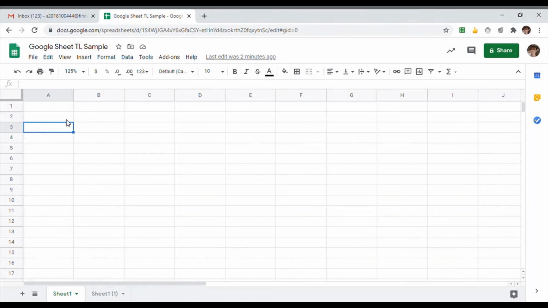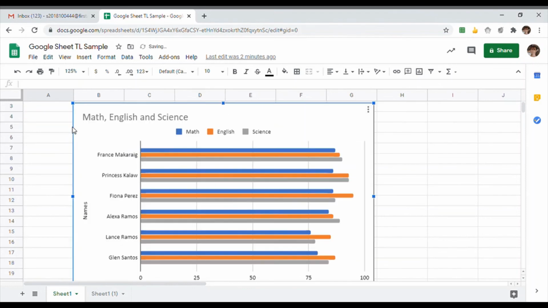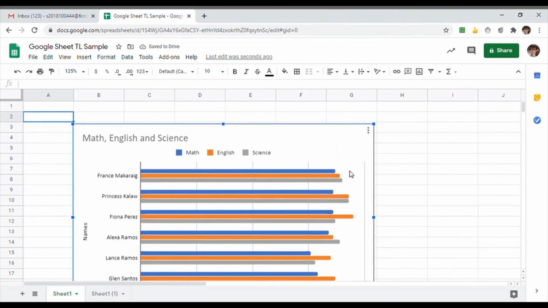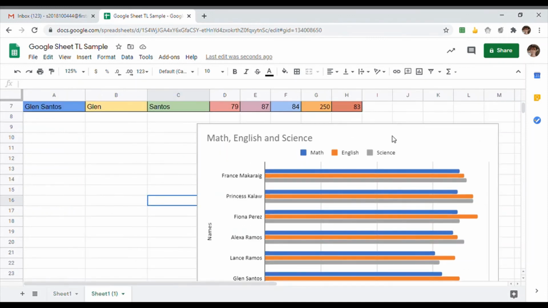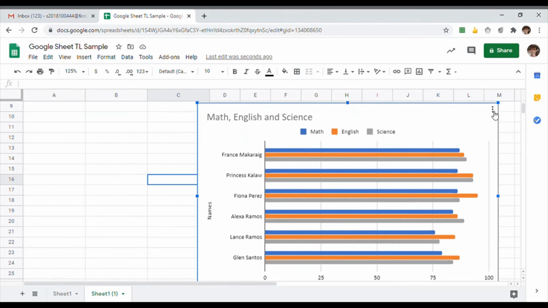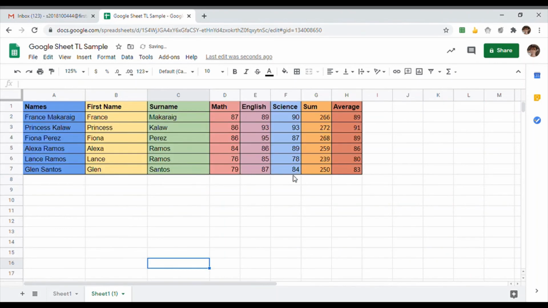So, in pasting your chart, you have to use your keyboard. Control V. Yan. And magpipaste na siya dito. So, kailangan natin bumalik dun sa sheet natin kanina. And pwede na natin i-delete tong graph na to. Click the 3 dots again. And then, delete chart. Yan. Ganun lang siya kadali.